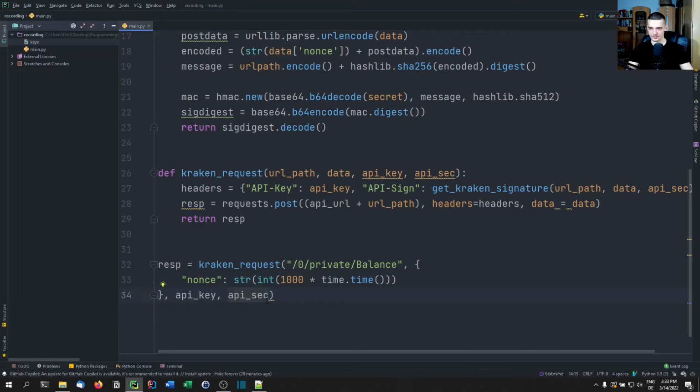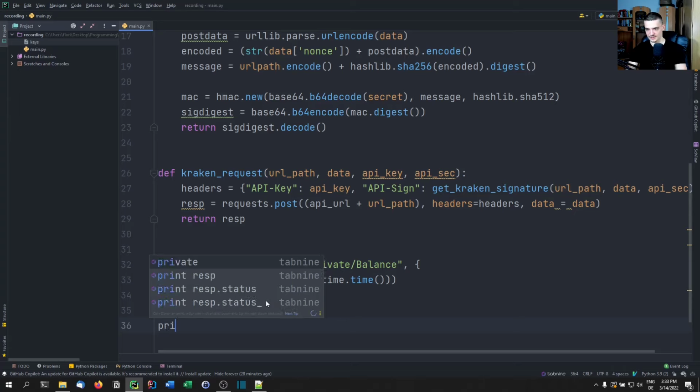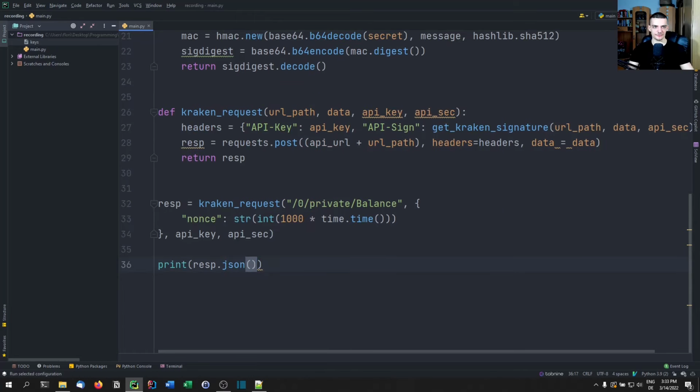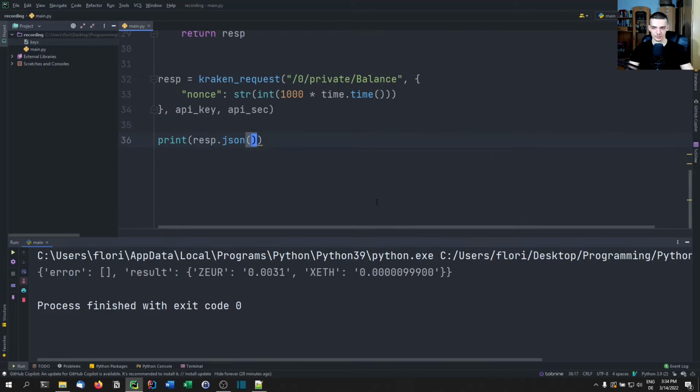There you go. And this is going to be a response, and the result of that response, we're going to turn it into a JSON object or into a JSON format. And now if we run this here, hopefully if the keys work, we see here that we have 0 errors. So this does not mean that we have an error. This means that the error collection is empty. We don't have any errors.